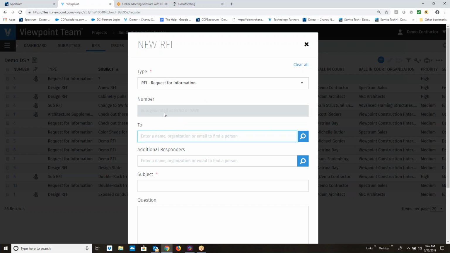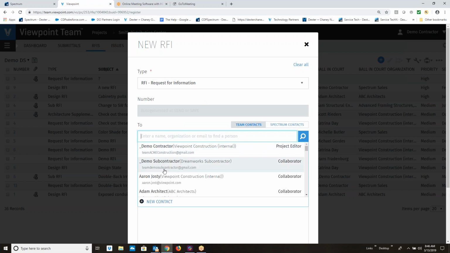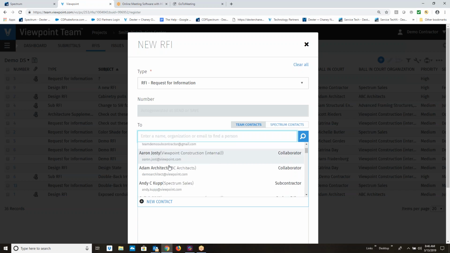This will auto number if you'd like to. And then this is a project team that we would have set up in our contacts. Contacts can be shared with Spectrum. So set them up once and share them across both teams.